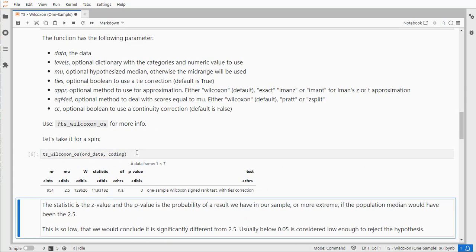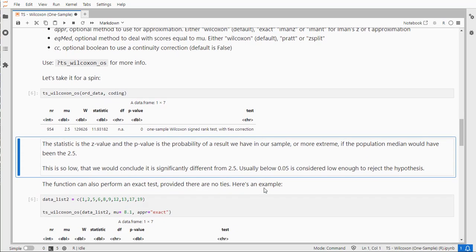Once I've run this function, as you can see, it spits out the number of ranks that was used, the hypothesized median that was used, the sum of the ranks that are above the hypothesized median, the Z statistic or T statistic if you used an approximation, the degrees of freedom if it's the student T distribution approximation, the p-value, in this case below 0.05, so usually we would then say we have a significant different median than the assumed 2.5, and a small description of the test that was used.